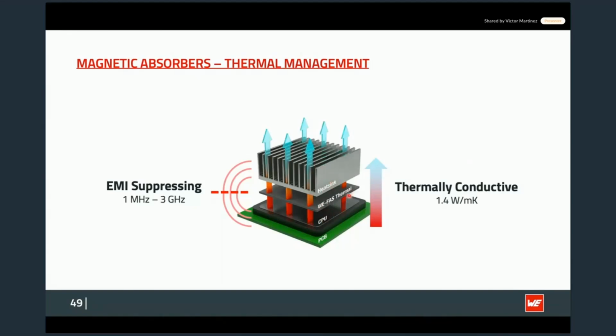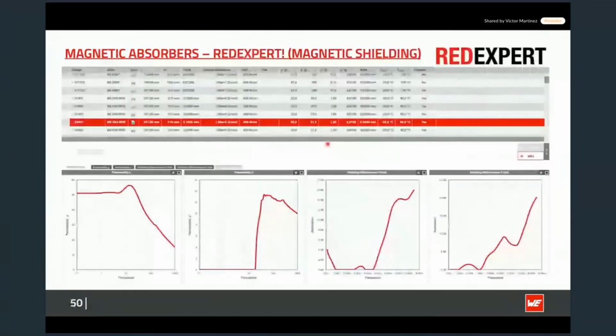And then at the same time, as it has ceramic powder, you will be able to conduct or redirect all the heat from your IC or from your CPU to the heatsink, making it go through the absorber and then to the heatsink. And then again, everything that I have been talking about, like permeability, the mu prime, the mu double prime, and also some measurements, you will be able to find in our RedExpert module that is about the magnetic shielding. Then these measurements that you will see here about the shielding effectiveness, you will be able to see the setup by just clicking on this tab.